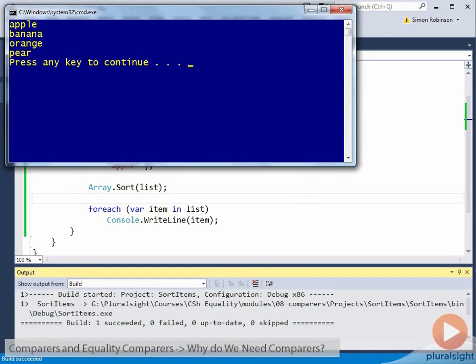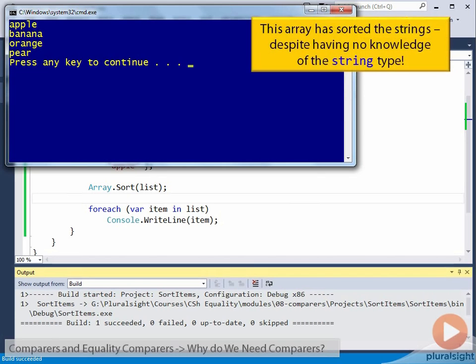Well, that's worked beautifully. We have all the strings sorted in alphabetical order, and that's pretty impressive if you think about it, considering there's nothing in the code I've written that says how to sort the strings. Remember, arrays are designed to store anything. The array type and the Array.Sort method know nothing about strings, yet somehow this was still able to sort the strings without any trouble.